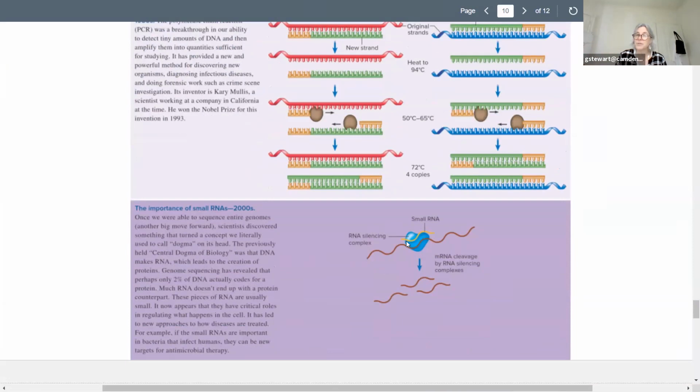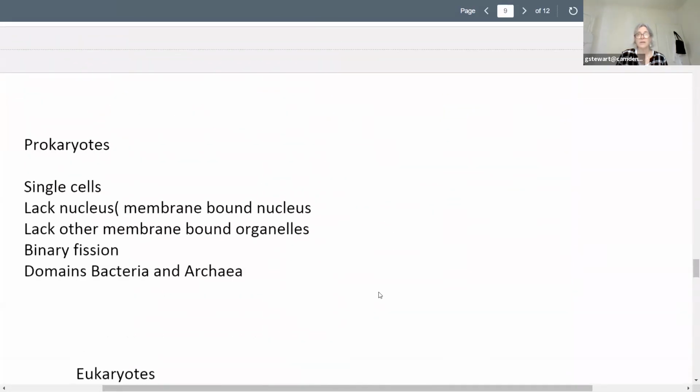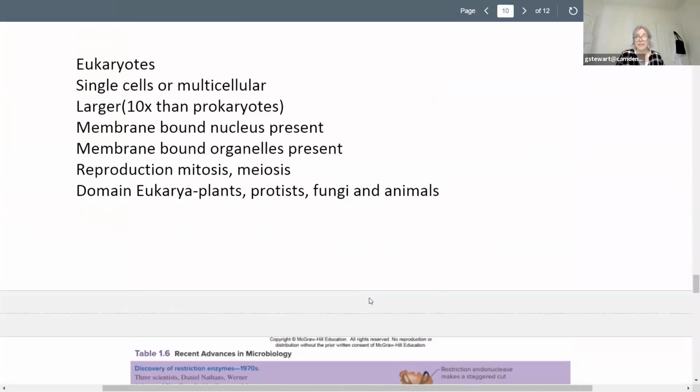And then the importance of small nuclear RNAs, right? This would be the CRISPR, as well as other tiny nuclear RNAs that actually turn genes on and off that we were unaware of before. So we could talk for days about the history of microbiology, but I'm just going to leave it at that.